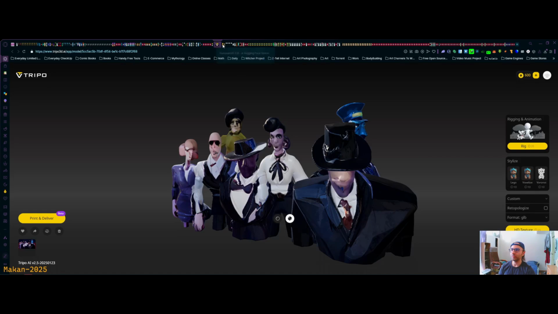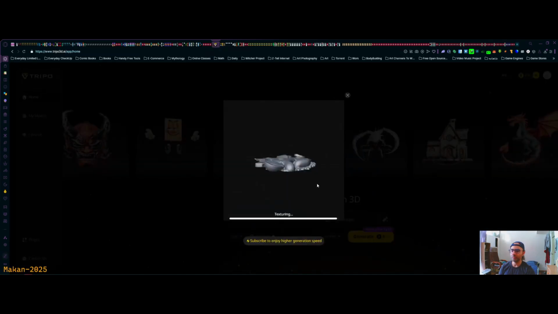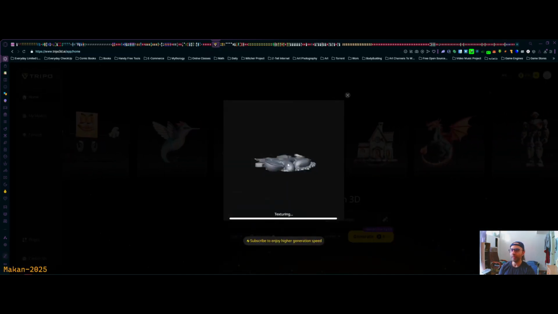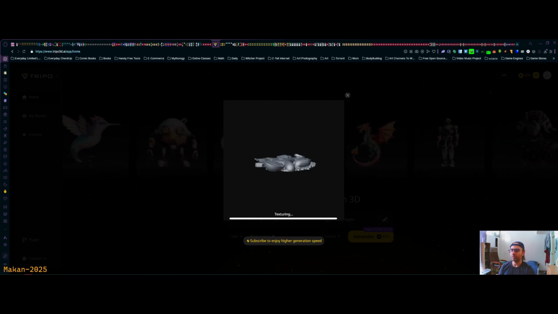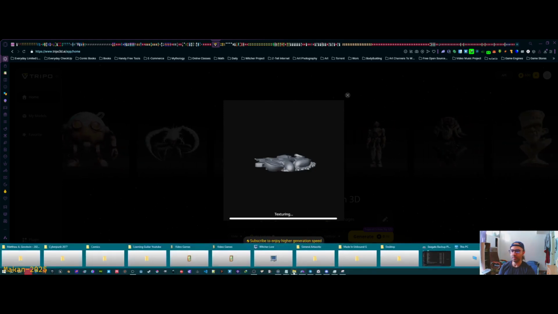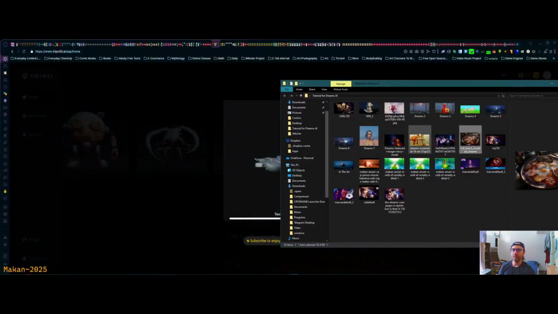You can use Hunyuan 3D. You can use this Tripo AI. Very impressive stuff. Let's see what will happen with this plate. It doesn't look like it captured the whole thing, but still, let's see. We have other stuff that I can try.